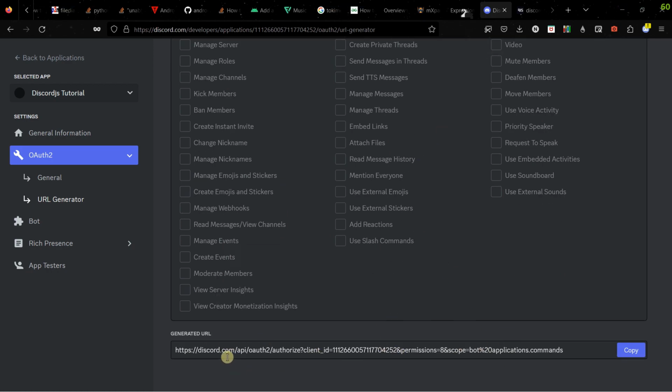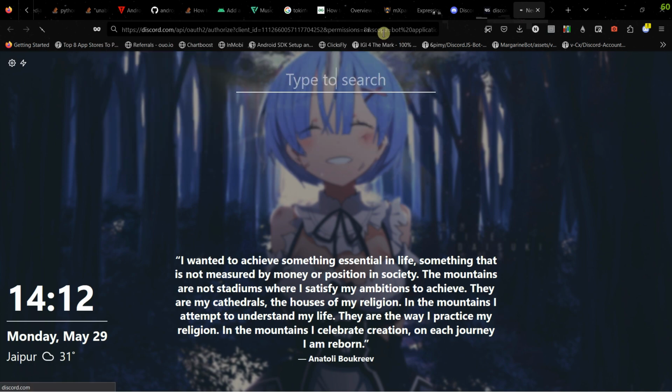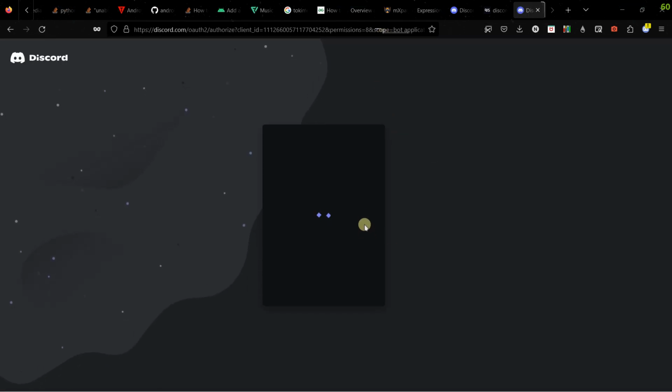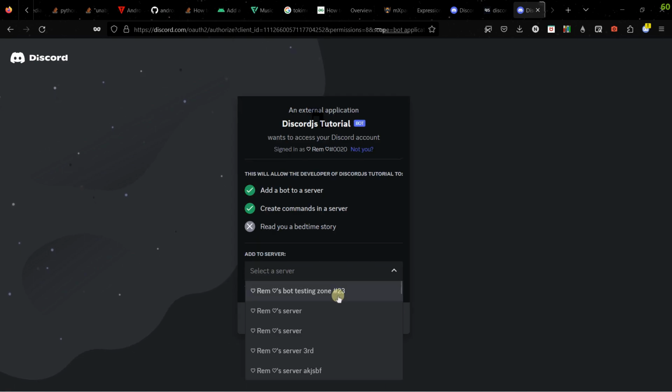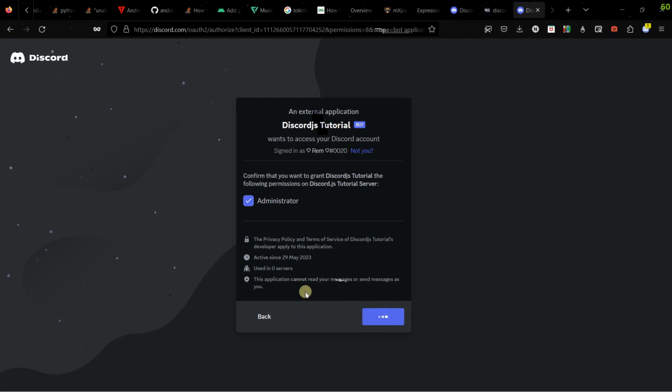Now scroll down and copy this URL and go to a new tab and paste the URL. And invite the bot to your server. Authorize.